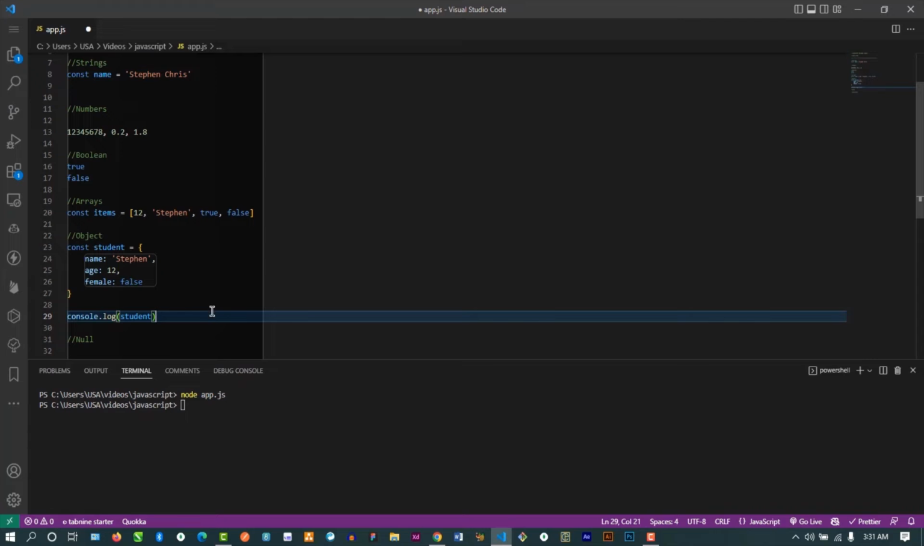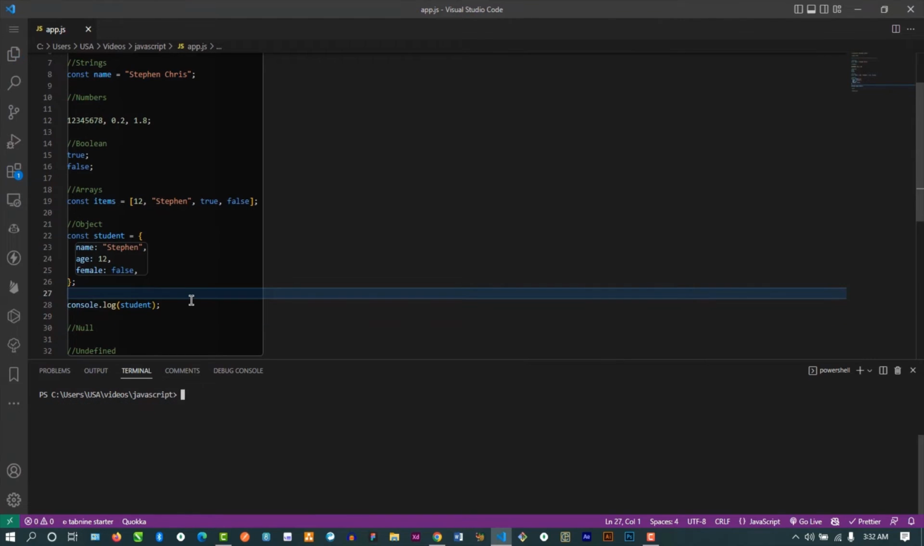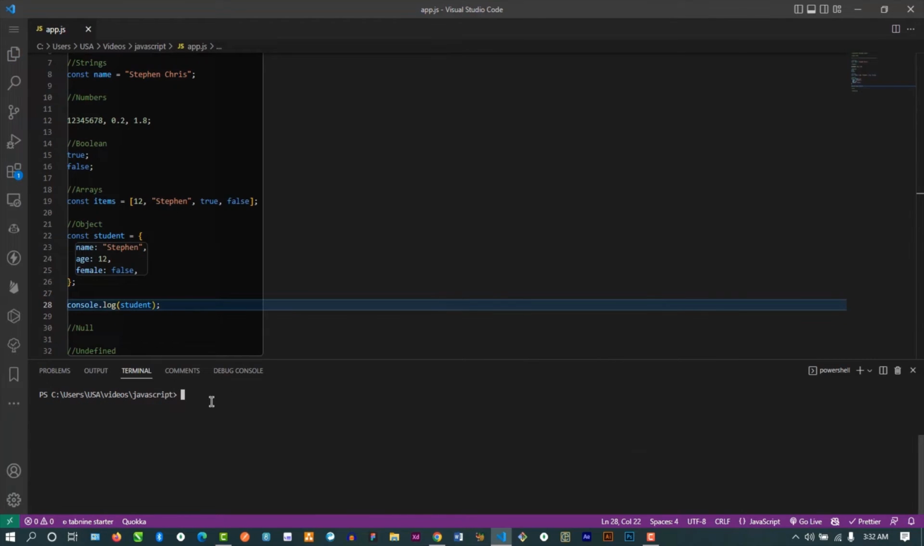Okay. Something's wrong with it. Just move forward. So if I go to my terminal and I say node app.js, you see it logs it out for me. Name Steven, age 12, female, false. You see that? So basically an object is how we store a collection of data.